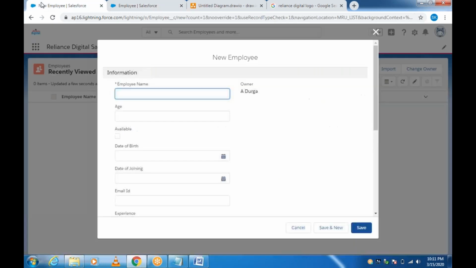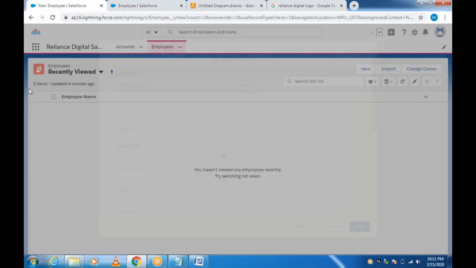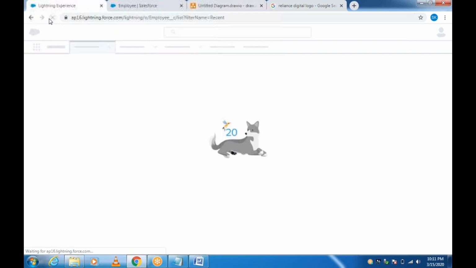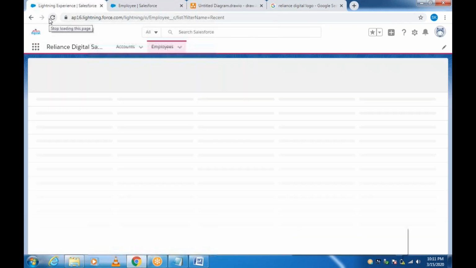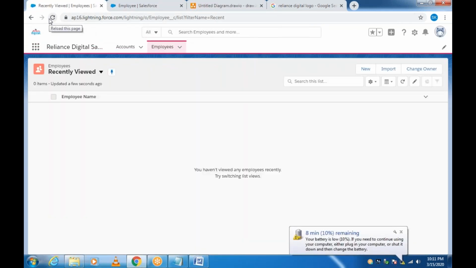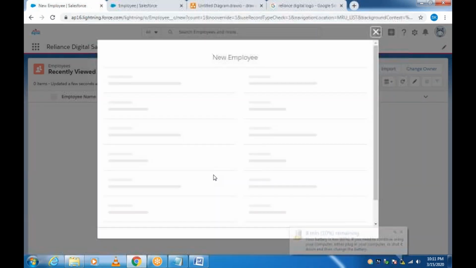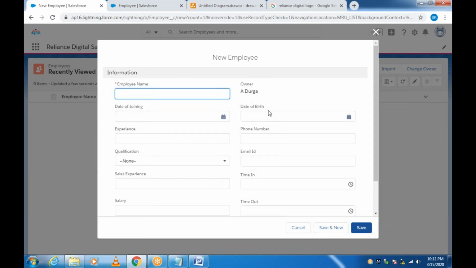So let's come back here and see. Refresh. Every time we need to refresh in the new Lightning environment. Go to Employees, just click new. Now see, everything is aligned on the left side, right?